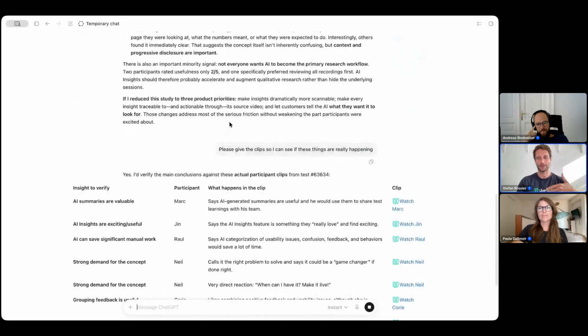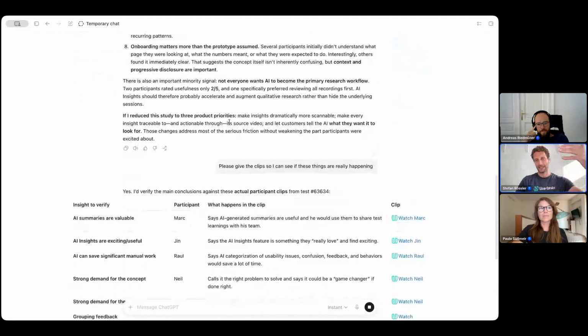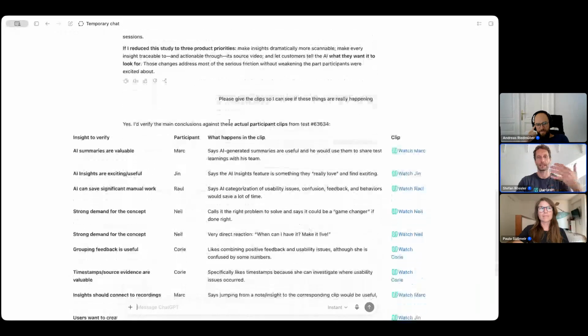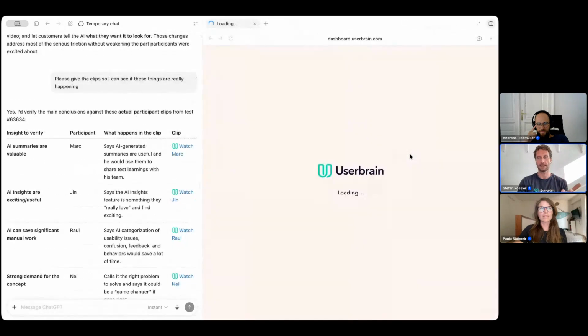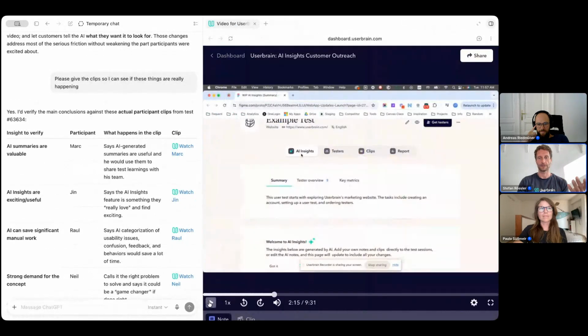What I really wanted to show you was just, again, it does this most efficient way of giving you data, but then you can dig deeper and you can ask it, well, actually, I'd like to see the clips that confirm this. For example, here's someone who finds the feature very exciting and useful. And then what I can do is I just click on watch Chin here. And I hope you can hear the audio now.